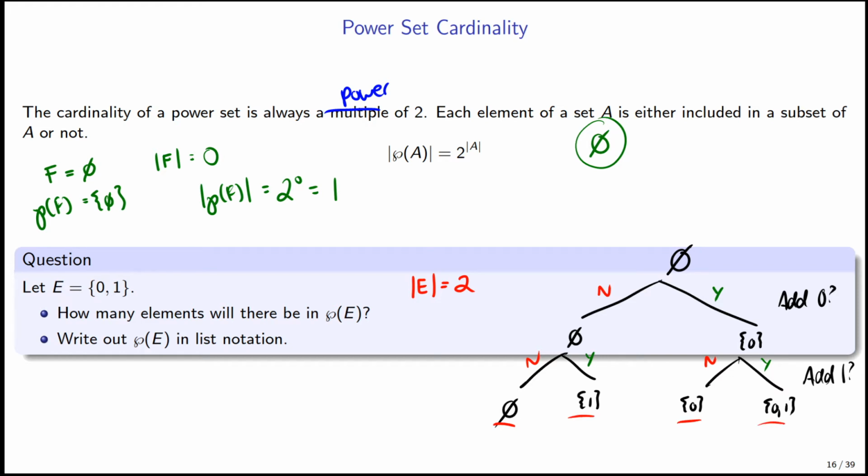So if we have the set E containing 0 and 1, we know that the empty set is a subset of that, the set containing 1 is a subset of that, the set containing 0 is a subset of that, and the set containing 0 and 1 is a subset of that. So if we want to write out the power set of E, well, we're just taking all those different subsets and writing them out.